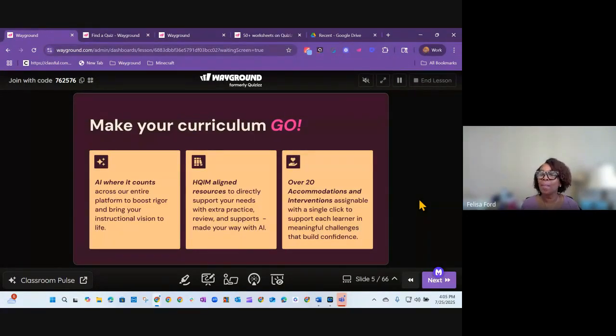And what do we mean by making your curriculum go? AI is there to help make it easier for you to create and modify your content, because we're looking at how we can make our resources interactive, how we can make our lessons interactive. There are also high quality instructional materials that are available. And we even have accommodations, so you can make anything you do in Wayground accessible.